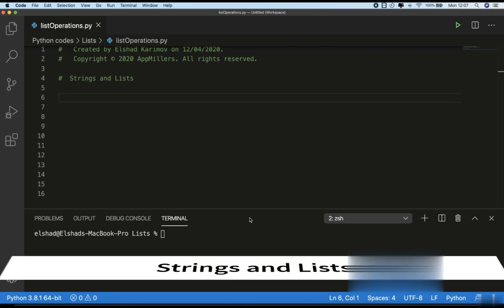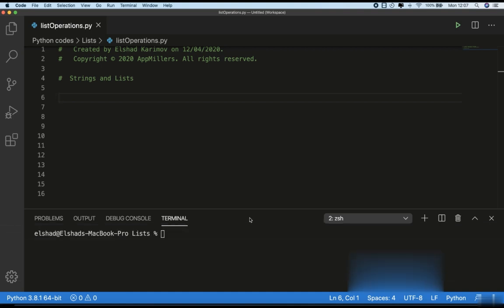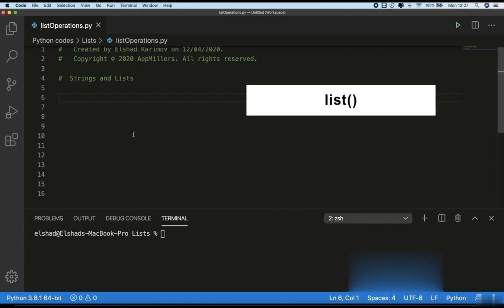Hi there. In this video, we will look at how we can create a list from a string. We know that a string is a sequence of characters and a list is a sequence of values. But a list of characters is not the same as a string. To convert a string to a list of characters, we can use the list function. Let's imagine that we have a string like this, for example, spam. If we want to convert this string to a list, we need to use the list function.